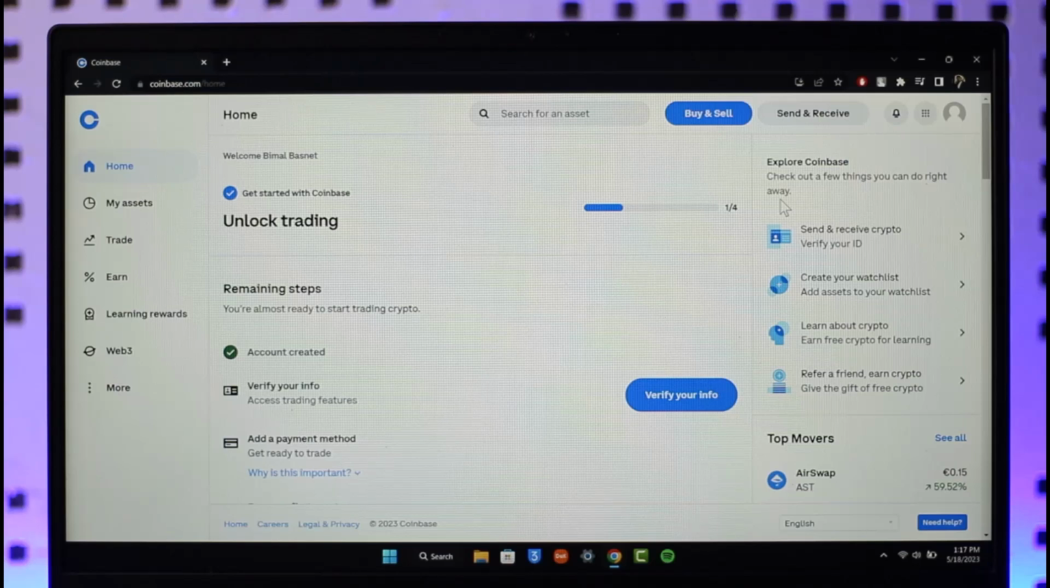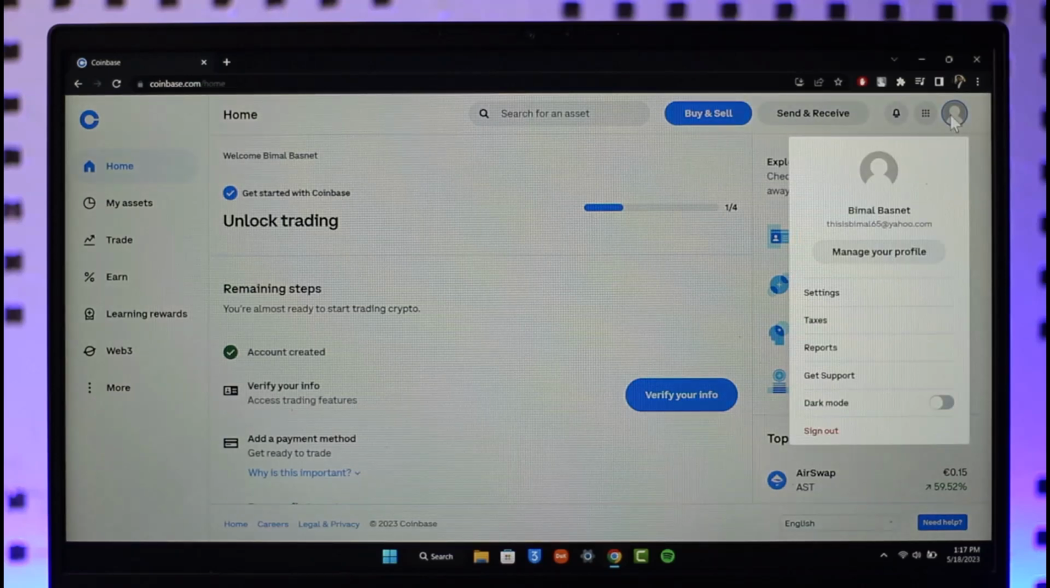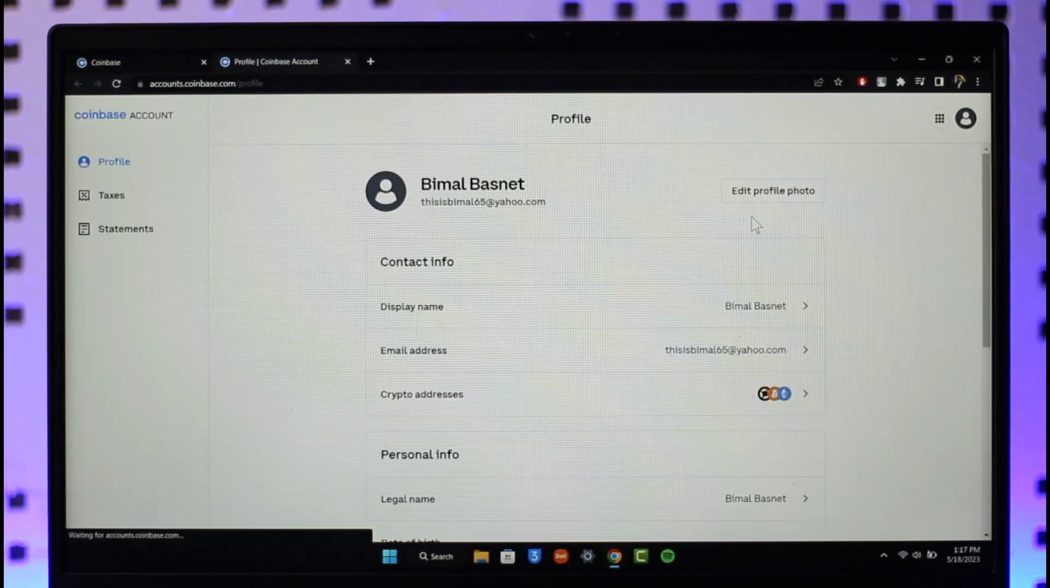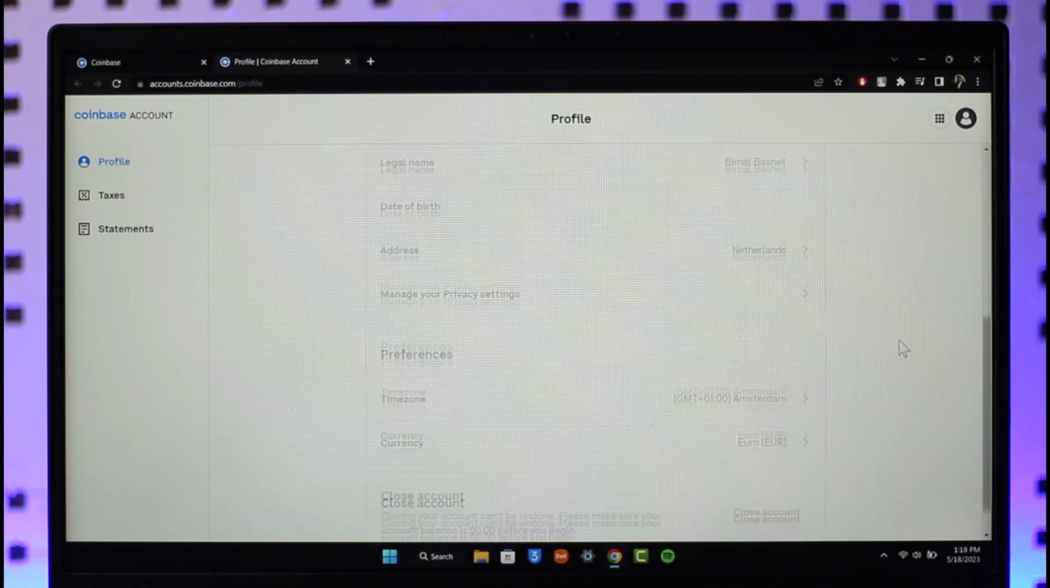So if you'd like to close your account on Coinbase, just go to coinbase.com and then make sure that you're signed into your account. Then to delete your account, click the profile icon from the top right hand side. Go to the option called manage your profile, as you can find it over here. Once you go to the option called manage your profile, on the next page you're going to be able to set different types of information, where you just need to scroll down to the bottom.